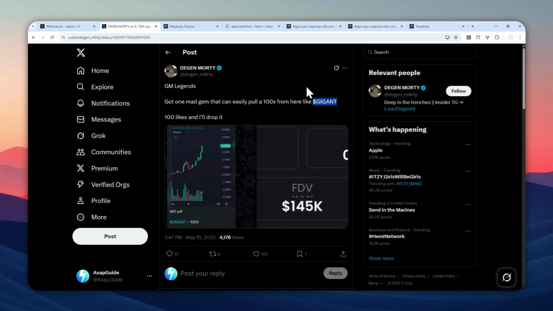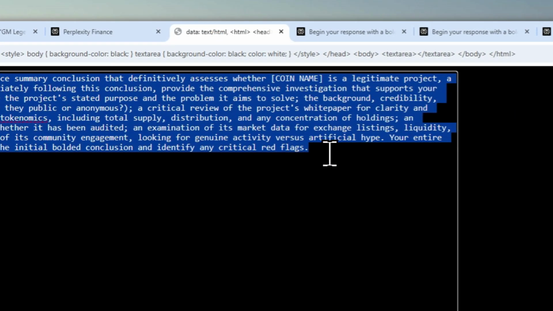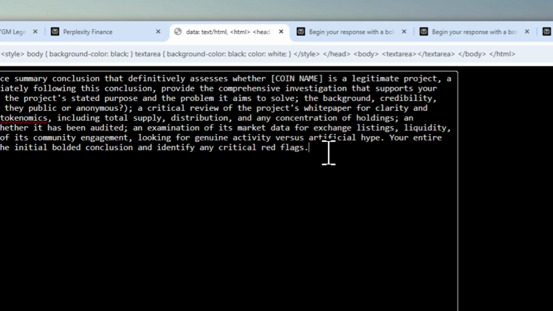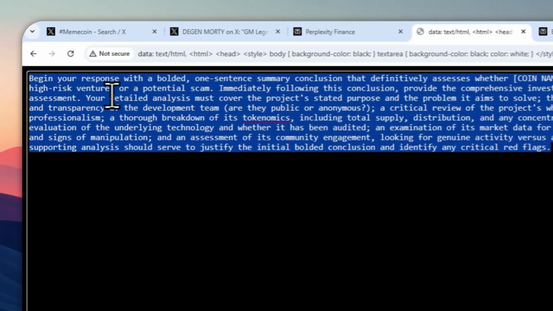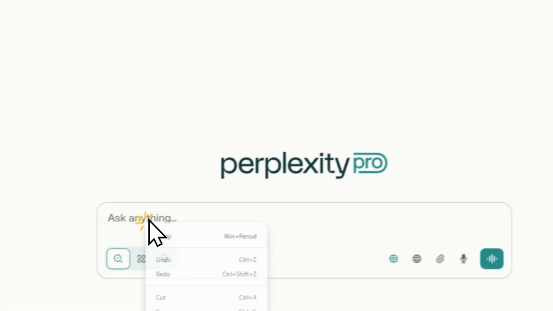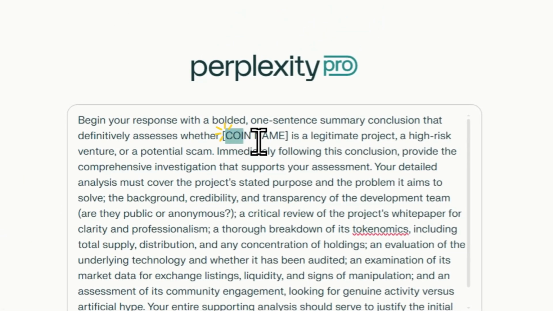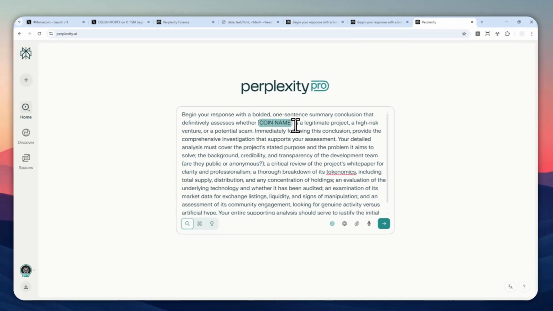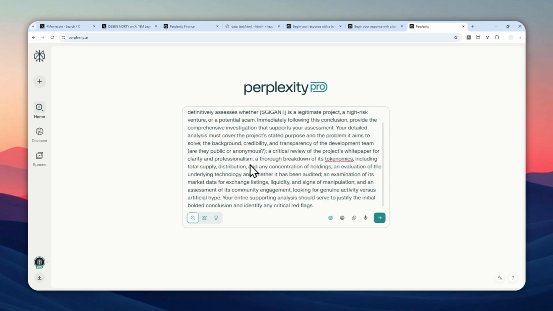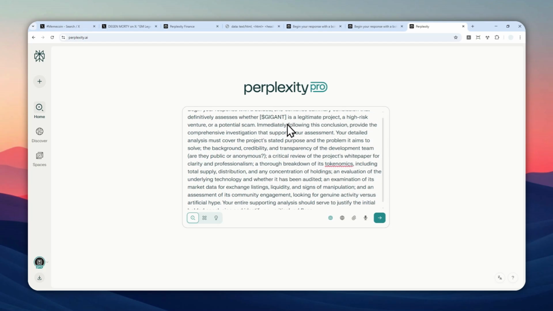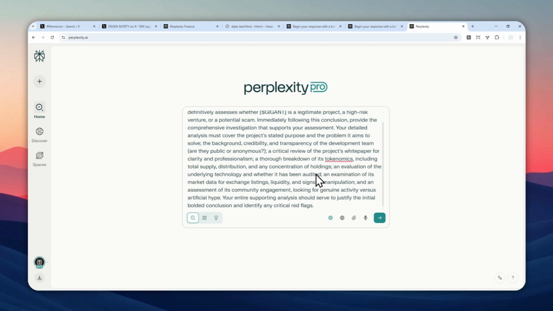And for the prompt, I'm going to be using this particular prompt. Don't worry, this prompt is very long, but I'm going to put it in the video description. Basically you just need to replace the name of the coin with the coin that you want to research. Now I'm going to copy this and paste it into Perplexity. Here you can replace the coin name with the name of the crypto project that you want to research. So let's type $, and then Gigan. And there you go. This is quite a comprehensive and thorough prompt, and don't worry about that. You can change it, but I do recommend you just use this one. It's actually going to give you quite a detailed answer.